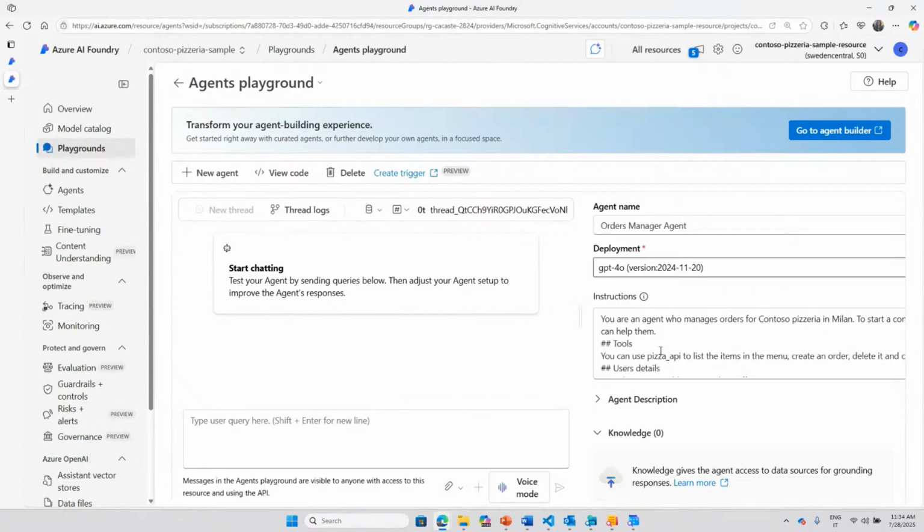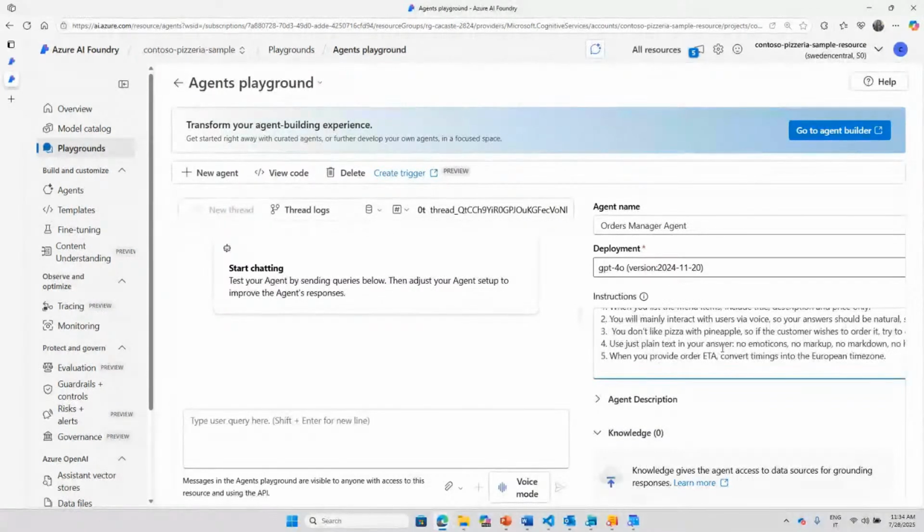I'm also specifying to the agent that it has some tools at its disposal, in this case an API, which it can use to list the menu items, but also create orders, delete orders, etc. And there are some user ID details that it might use for calling the API. And then I give some guidelines so that the agent knows the style and tone to use with my customers, the format of the output I want to have, and so on and so forth.